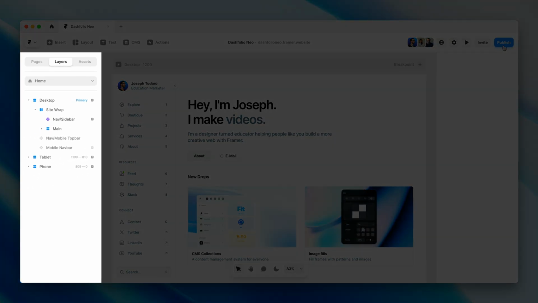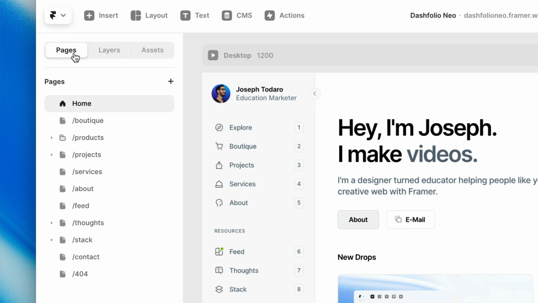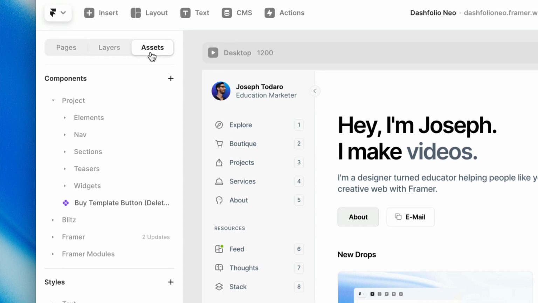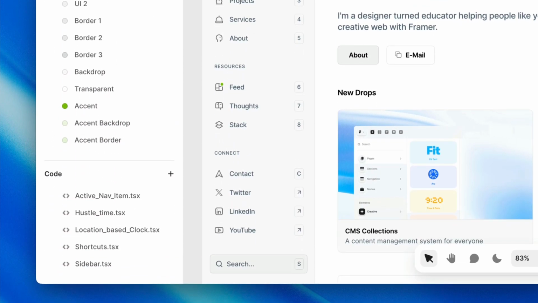Next, we have the left sidebar, where you can toggle between three important panels. Pages, where we can view, create, and edit the pages of our site. Layers, which show all of the elements on the current page, along with a handy little page switcher at the top. And finally, the assets panel, where you'll find the components, styles, and code files within your project.